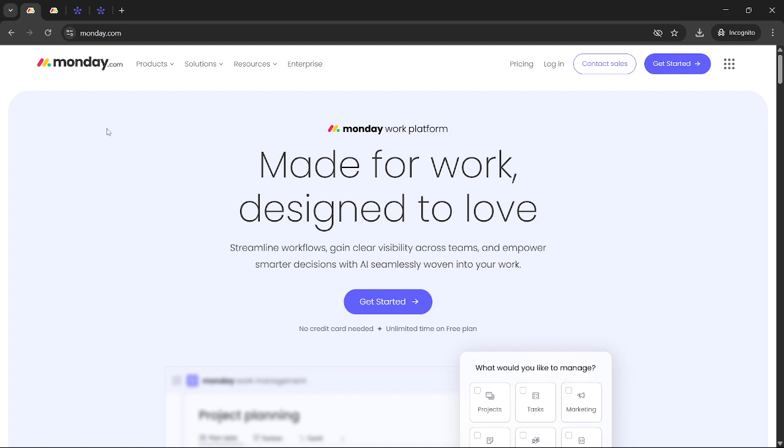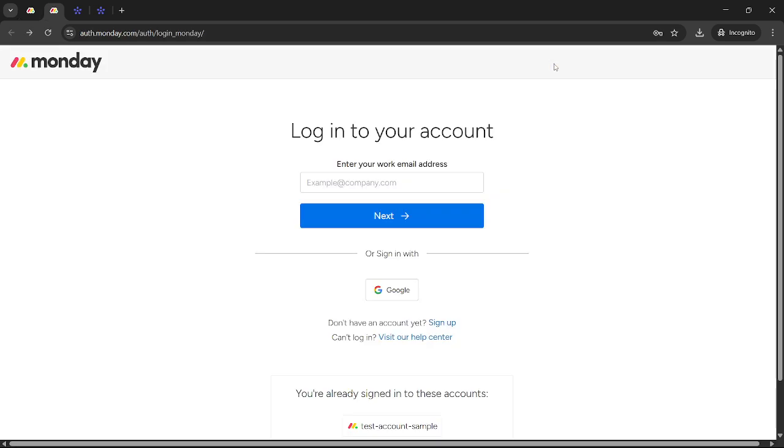The first thing you'll want to do is log in. You'll find the login option in the upper right corner of the screen. Click on it and you'll have the choice to sign in with Google or enter the email address you'll be working with. If you choose the Google option, you'll need to select the email address you want to use from the options provided.